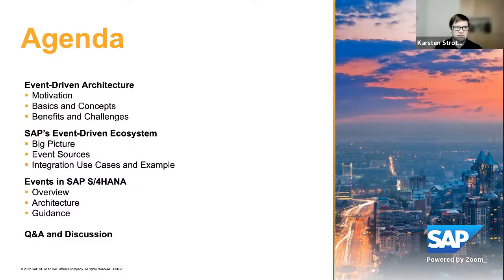How are we going to achieve this? I would like to start with event-driven architecture, the motivation. Why would you go for event-driven architectures, the basics and the concepts behind, and the benefits and challenges. Then I will switch over to the big picture of SAP's event-driven ecosystem, look at a few event sources. It's not just S/4HANA, so I would like to go a little bit broader there. We'll look at a few use cases and an example. What can you do with those event-driven integrations? And then I will hand over to Christoph, who is going to deep dive into S/4HANA and the events getting exposed from that backend. And later on, we'll have time for a Q&A and a quick discussion.